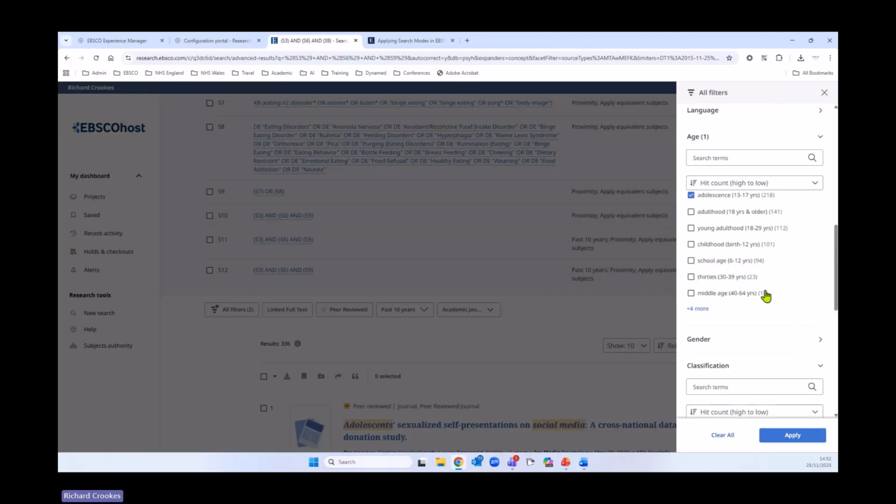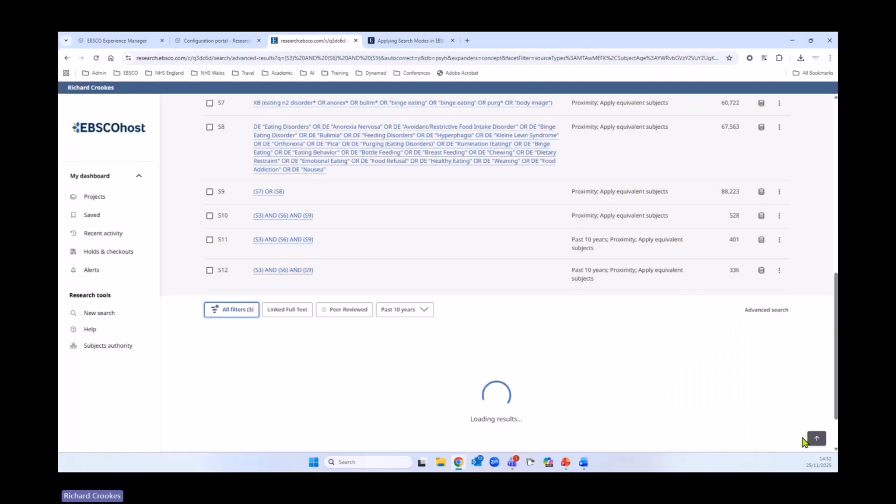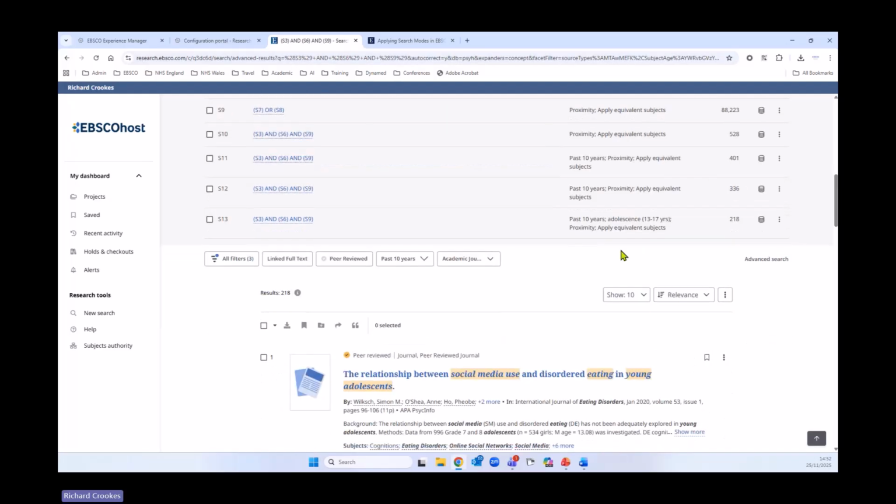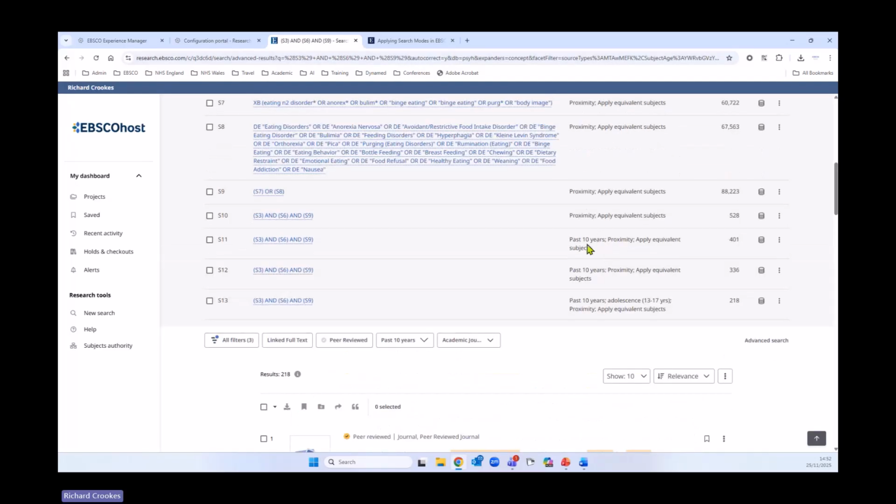So if we just leave it as it is right now with those filters applied, you'll see that would also reduce the number of results displayed. And notice in the search history, each of those filters is also recorded. So you have a record of this when you download the search as well.